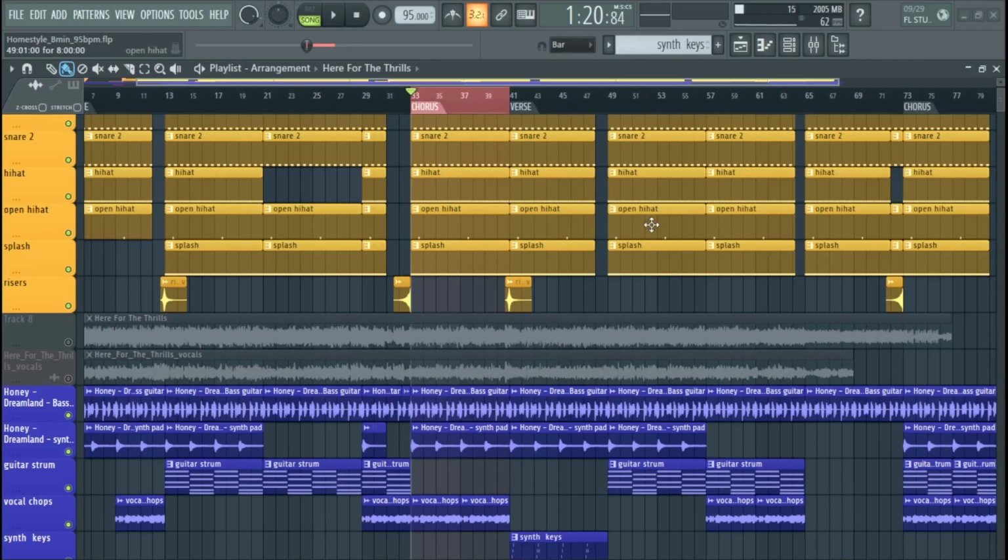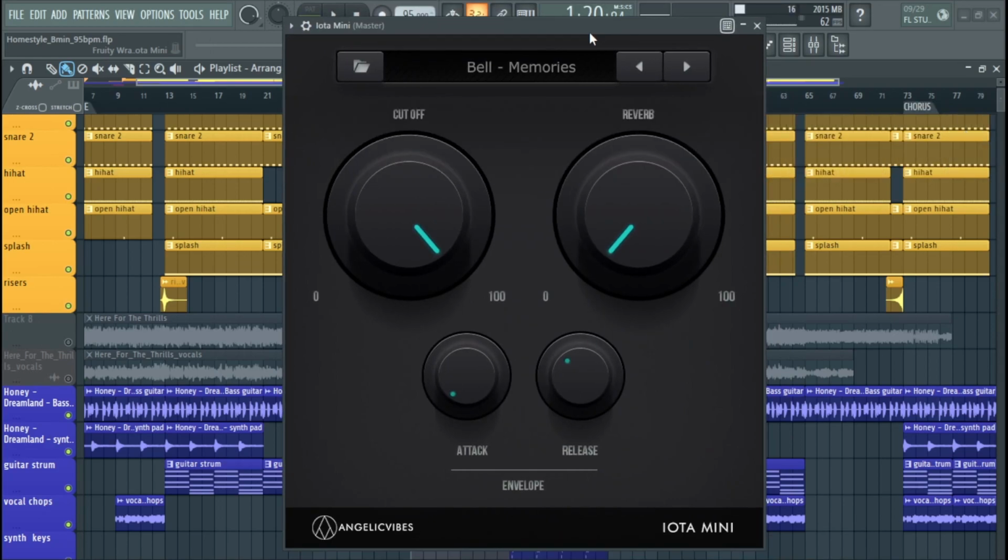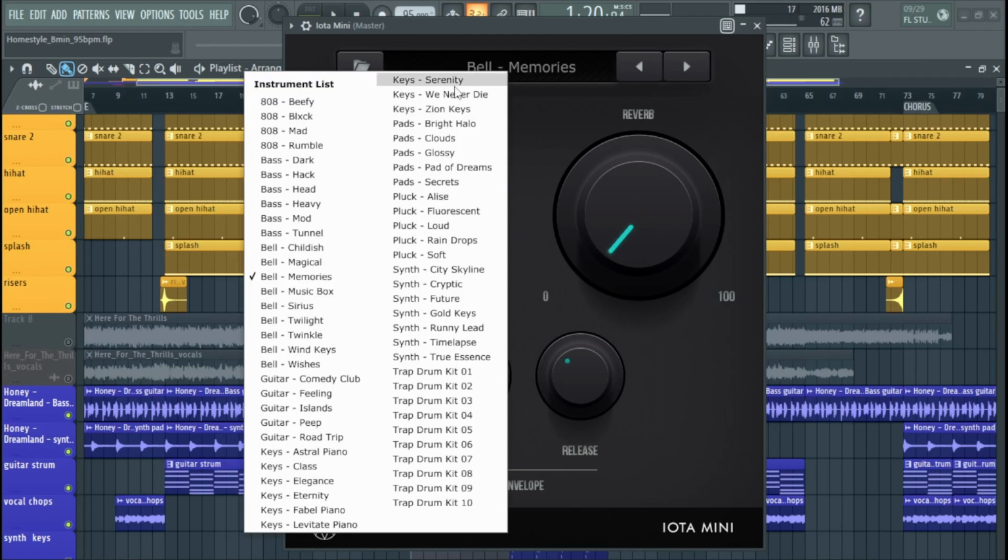Now on to generators, right? Those are all effects plugins, but I have a couple of generator plugins that I love using that are completely for free. First one up is Iota Mini. I recently did a tutorial on this one, and this is an amazing plugin because not only does it have melodic instruments, but it also has a couple of 808s. About 3 of these I would probably use on a regular basis, and it also includes drum kits in here.